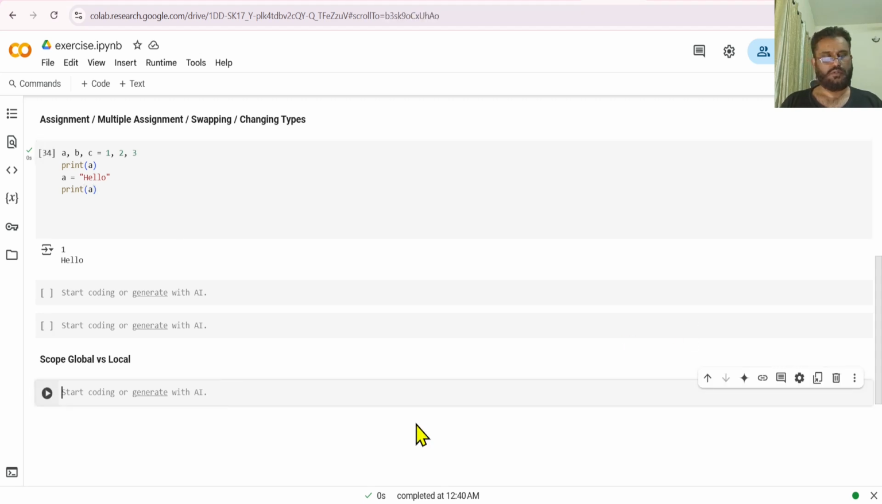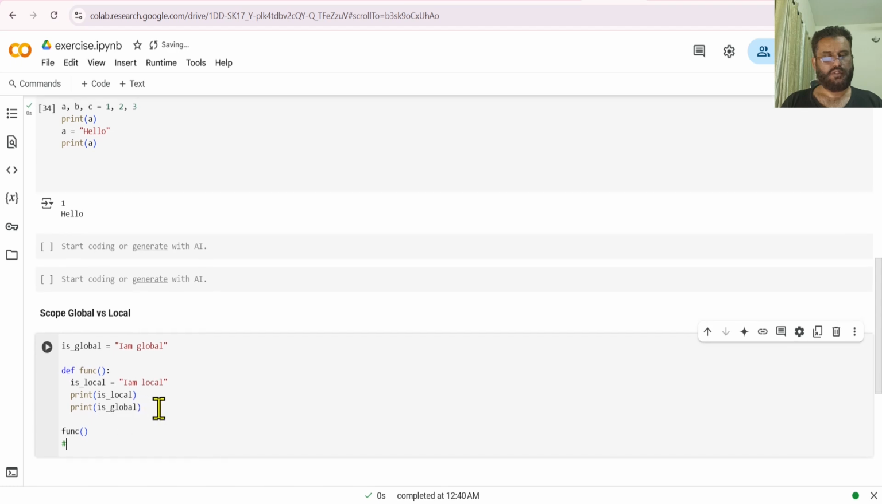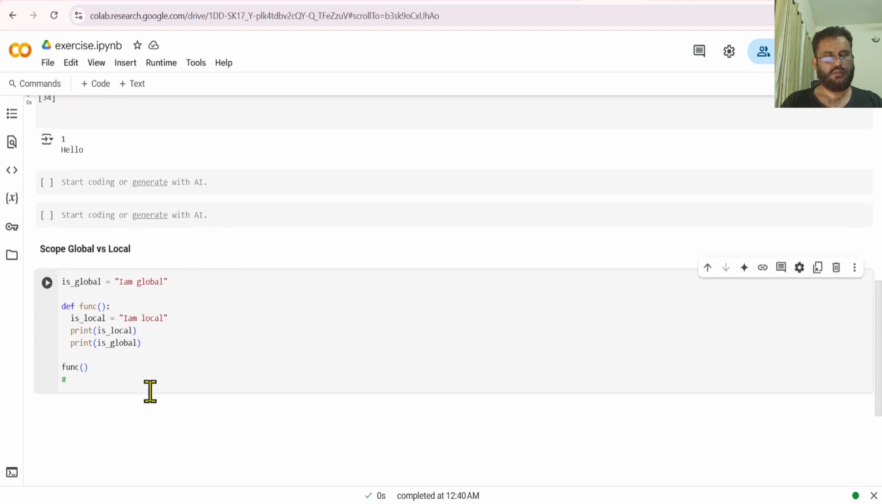Now just to elaborate the concept of local and global variables, let's declare a function. I define a function, and here I declare a variable called I am local, and I print this one first, then I print it again, and now make a call to the function. As a result of this call, if I just hit Control Enter, you will see that the local variable is printed and the global variable is printed.